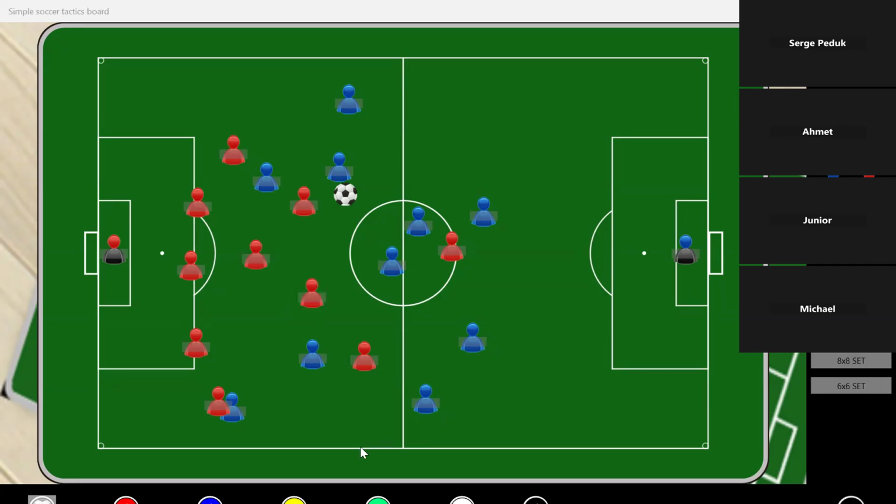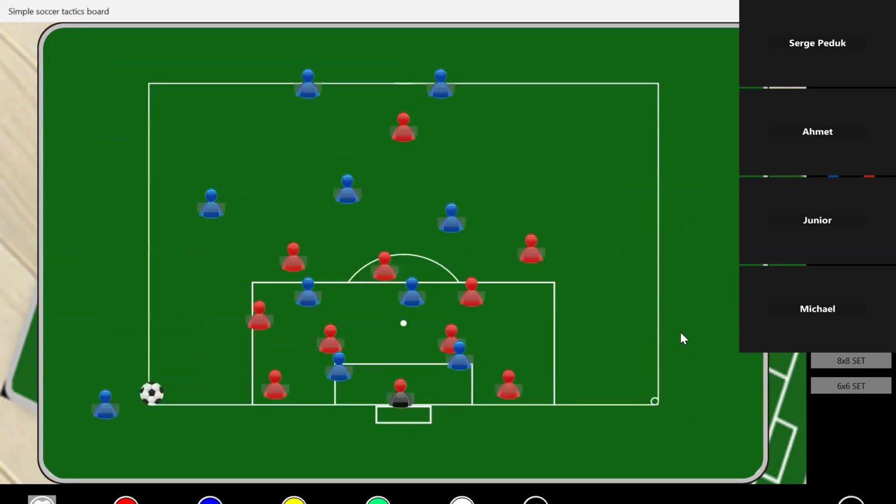Let's go to the next option. We're going to do the board change.